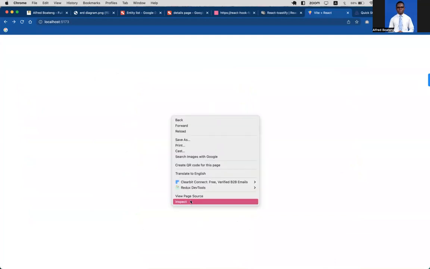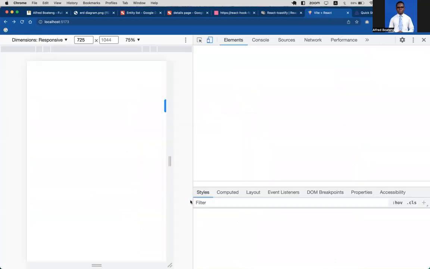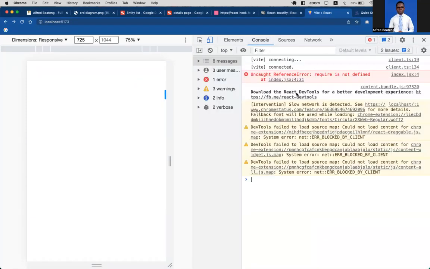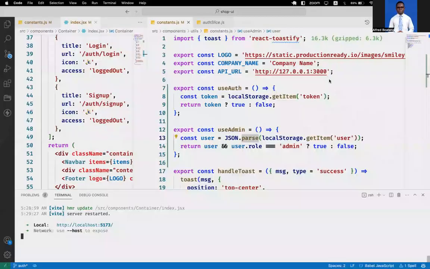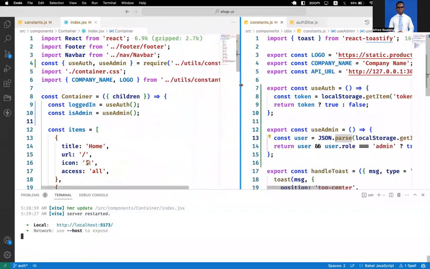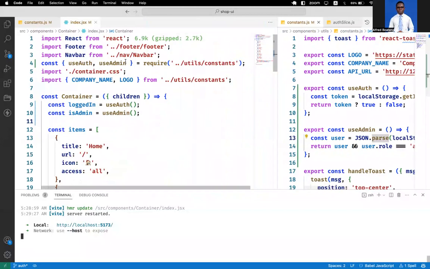There's an error. Oops. Reference error: require. Oh, did I do require? Let me see the mailbox.